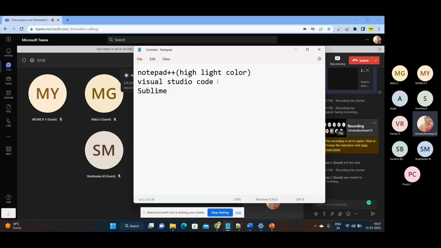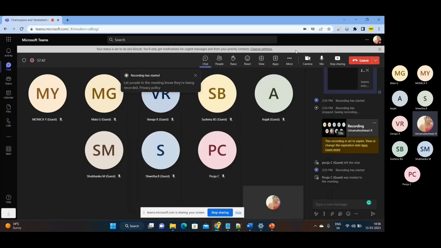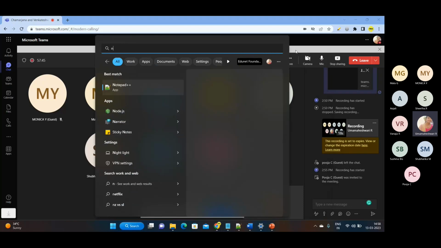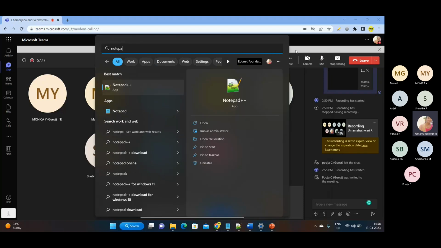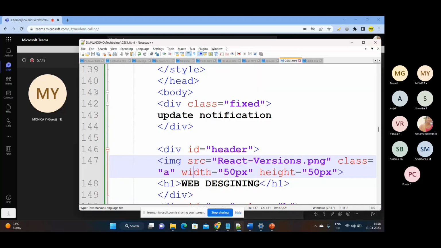And Visual Studio is advanced. For example, if I'm typing H1, it automatically gives the tag like this. So this is somewhat sophisticated and advanced. In real time, in the IT industry, we'll definitely be using Visual Studio kind of editors. But now, as a fresher, I'll just be using this Notepad plus plus.